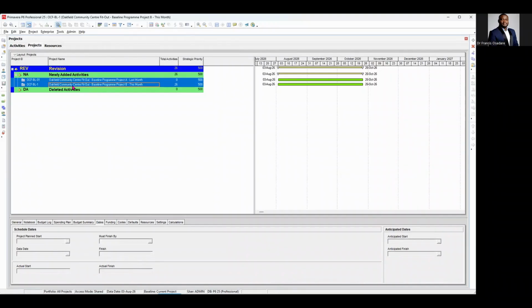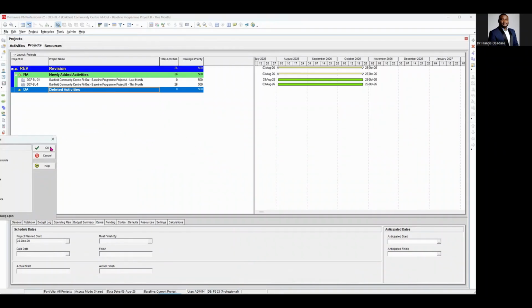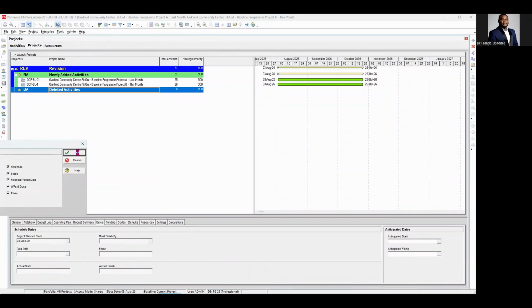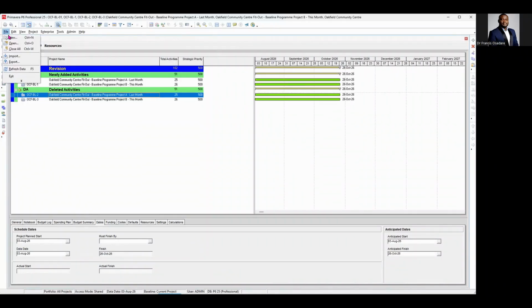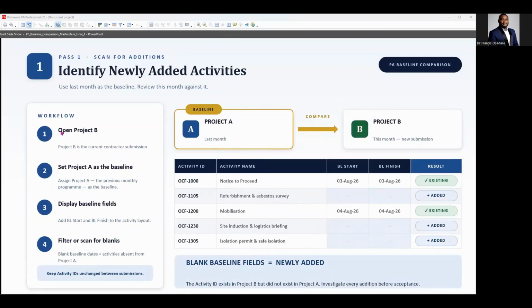So for the first scenario to check for newly added activities, I'll use these 2 programs, and let's just paste the same program in here as well, this other WBS. Okay, so don't forget, when we're doing the first scenario, let's close everything. File, close all. Okay, so we close everything, and when we are doing the first scenario, we want to open project B, which is this new month's program. Then use last month's program as the baseline.